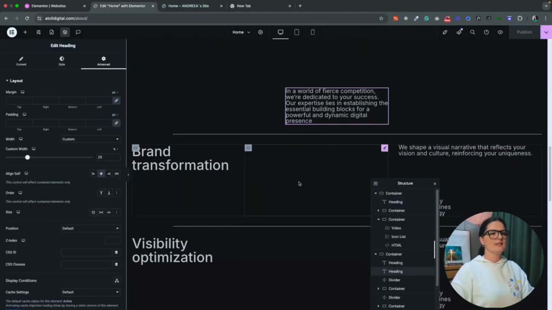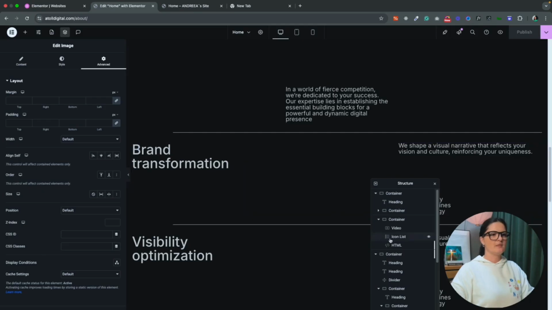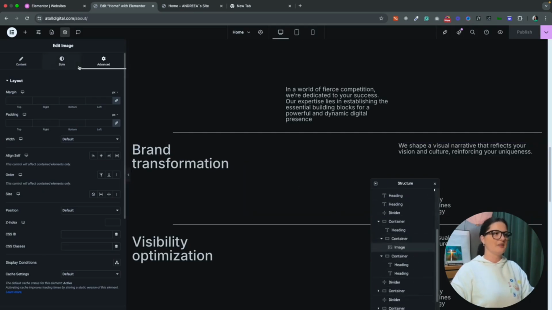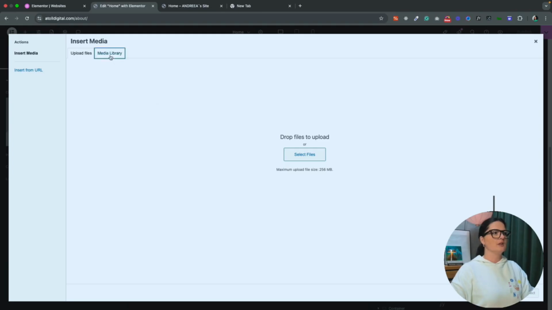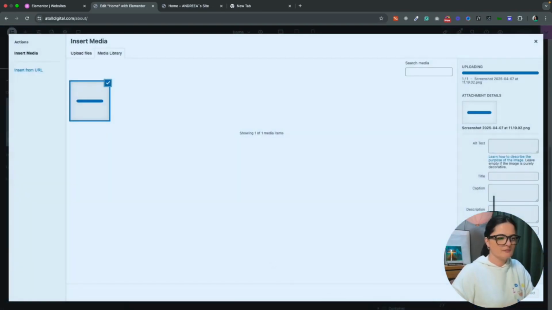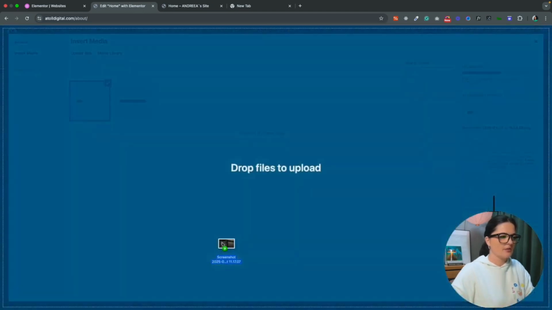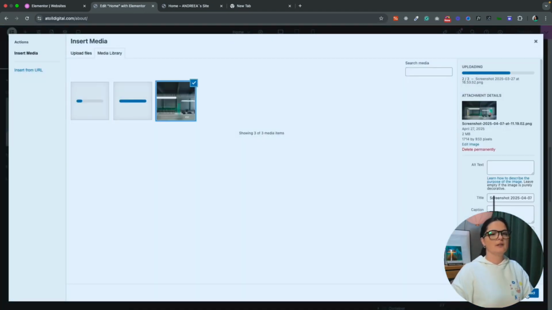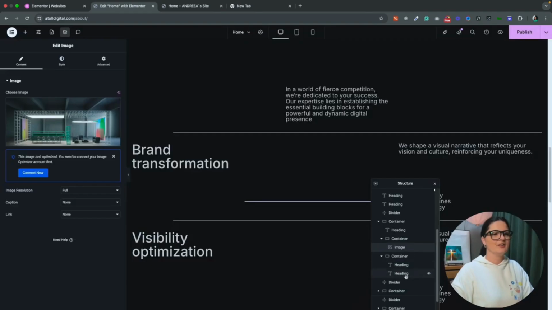All right, so let's add our images here because it looks very sad without the images. So I'm going to go and add images. Let's go to the media library and I'm going to drag them all in here. So this is the first one, this is the second, and this is the third, I would say. And let's see. All right, set this one here.